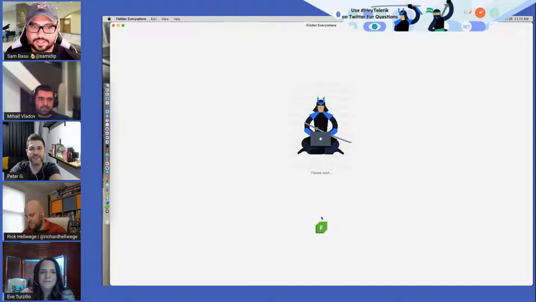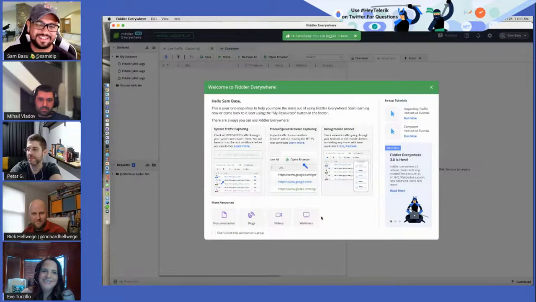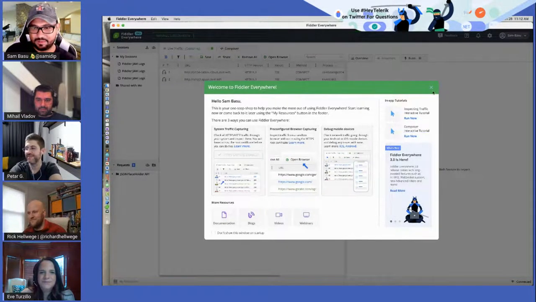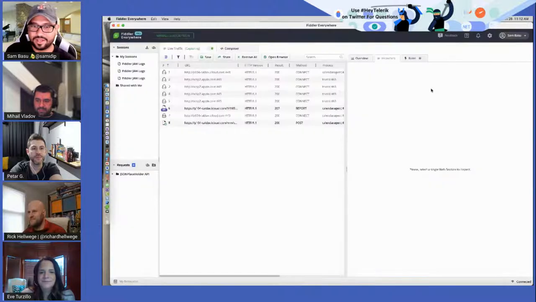So Fiddler is going to come up. This would be good. You'll show people the light mode too. Yes, I like my light mode. So I get the same getting started experience that you talked about. This is real nice, the browser capturing. And I like the mobile support. I'm into mobile, so I like seeing my iOS and Android traffic.